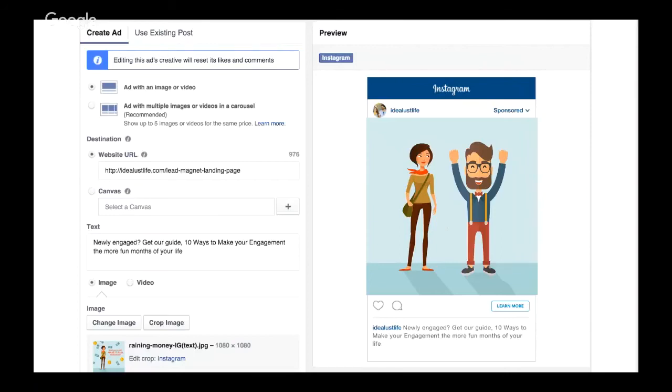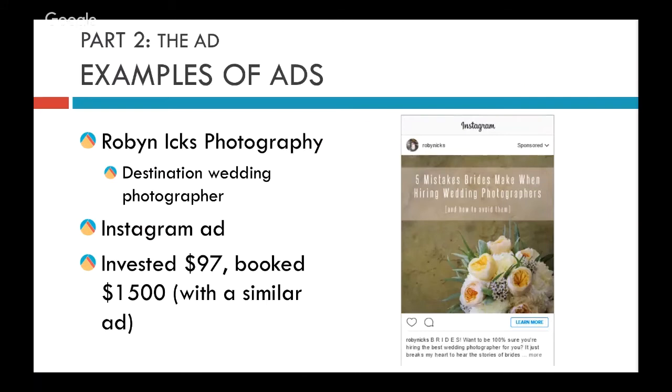And Jesse and I just gave you the basics and walked you through how you can get in front of these people. And because we're all visual here, we just want to run through some quick examples of ads that have worked really well for people that we have coached through this process. So this is Robin, Robin X Photography. Her lead magnet was 5 mistakes brides make when hiring wedding photographers, and how to avoid them. And this was her Instagram ad. She invested $97 and she booked a $1,500 client from this.